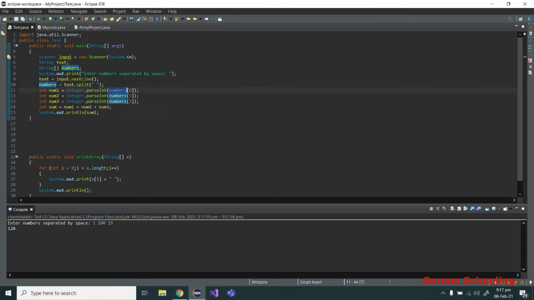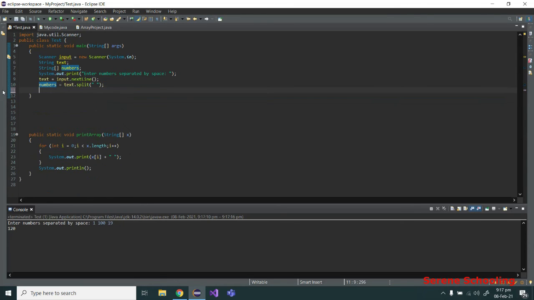But suppose the user entered like 50 values. What will you do now? In that case, we need to build a logic which will be applicable for the whole length, right? So we will use a for loop to calculate the sum. We have created our array here, right? Our array numbers has been created, and we need to go through this whole array.